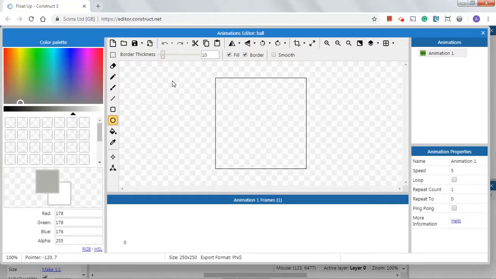So we're not going to import this graphic. We're going to actually just create it using an ellipse tool or circle. You can make it any color, but I'm just going to have a light gray internal and a darker gray ring. And the border thickness here, I've set it to 10. We can see we've got fill and border ticked. So just bear in mind that you can change the border thickness. We're going to go with about 10 here. You can type these in as well.